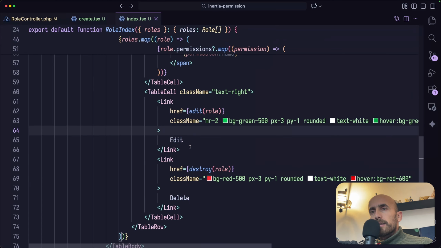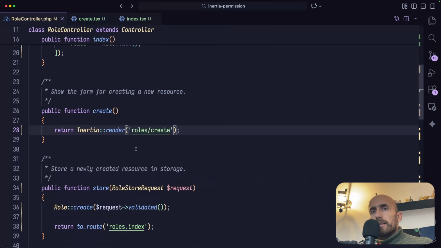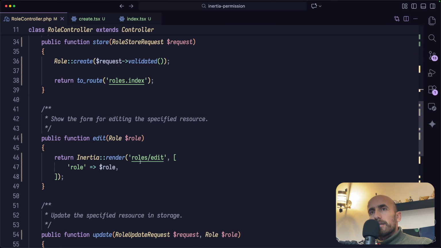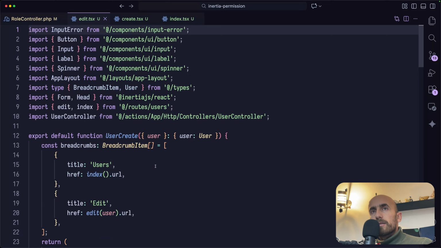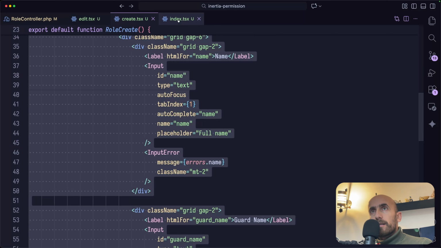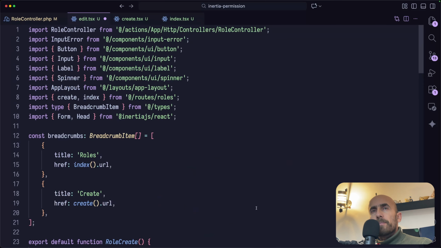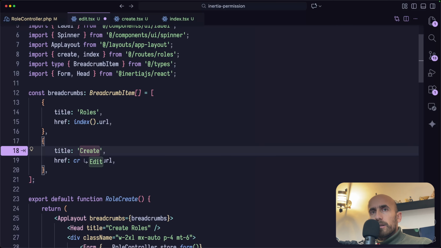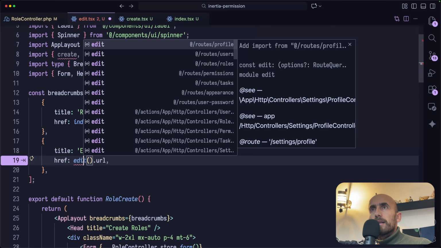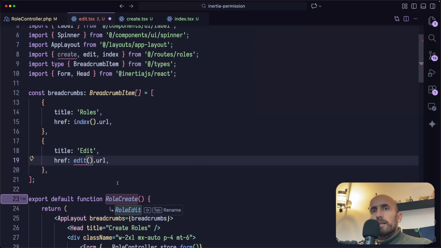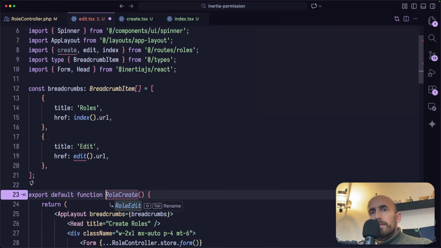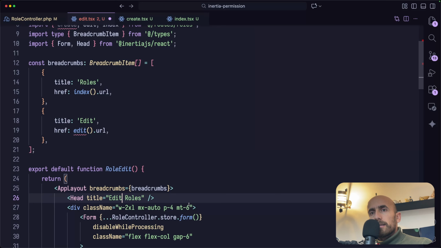Inside the index, we have the edit role and destroy role, which the edit role now will return this roles edit. And let's go here. Let's copy what we have in the create and paste it on the edit. Save some time. Roles, and instead of create, we can say edit. And also here, edit URL, but here we need to pass the name and also change here the edit roles.